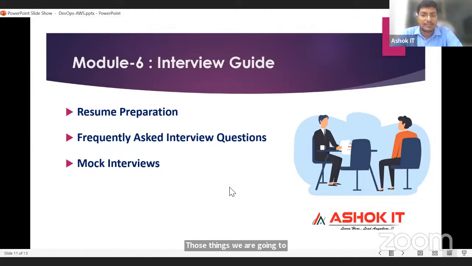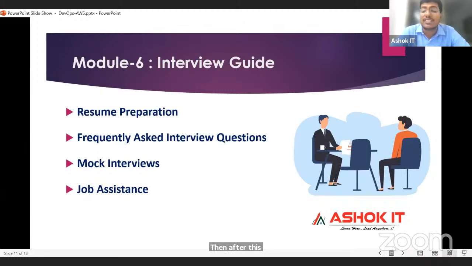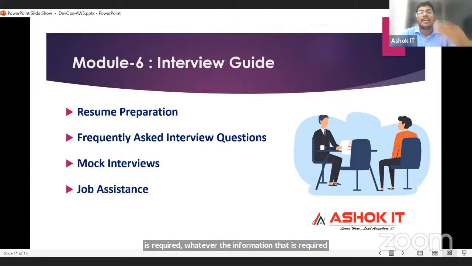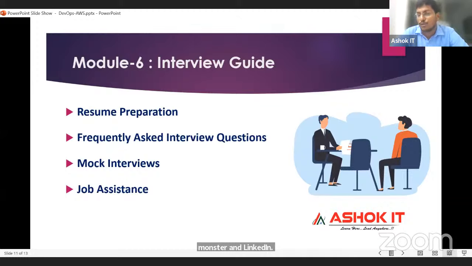Then after this, we are going to give the job assistance. Job assistance in the sense, in order to attend the interview to get the job, whatever knowledge and information is required, projects, resume preparation, and day-to-day activities of the DevOps engineers in the company, we are going to explain all that information, and how to apply for jobs in the job portals like Naukri, Monster, and LinkedIn, so that assistance we are going to provide in order to crack the interviews.